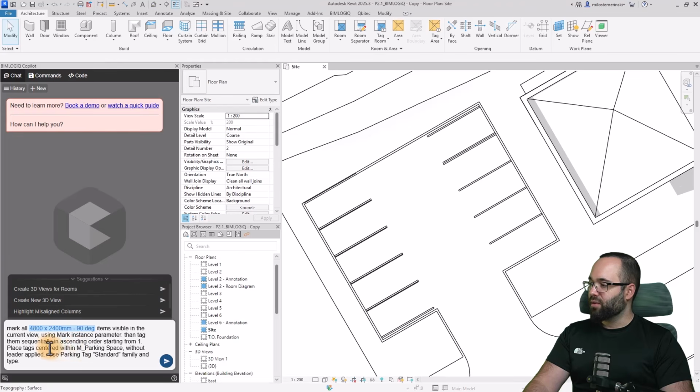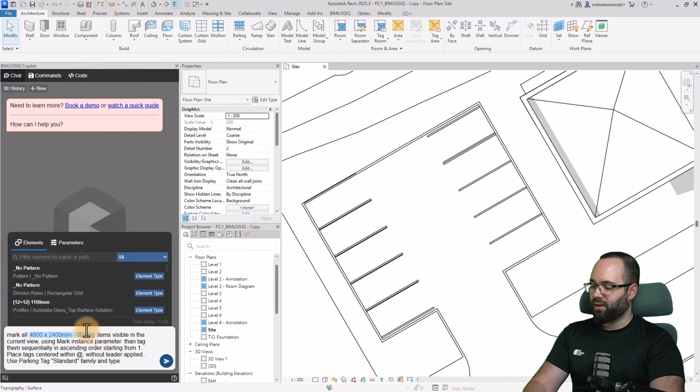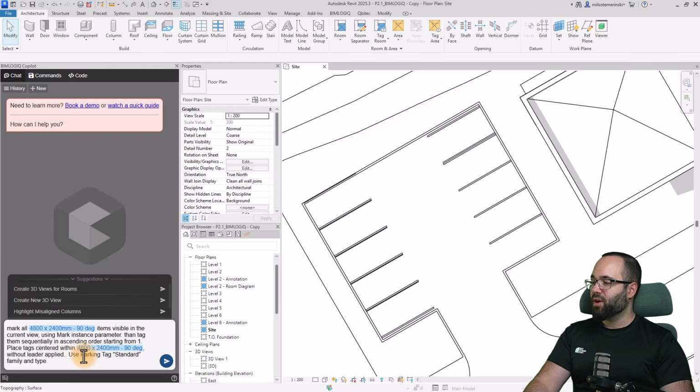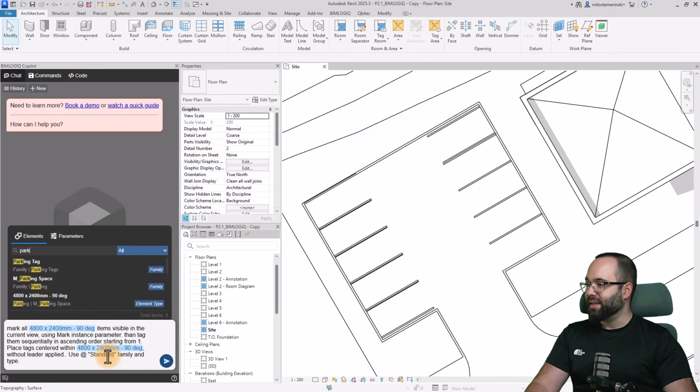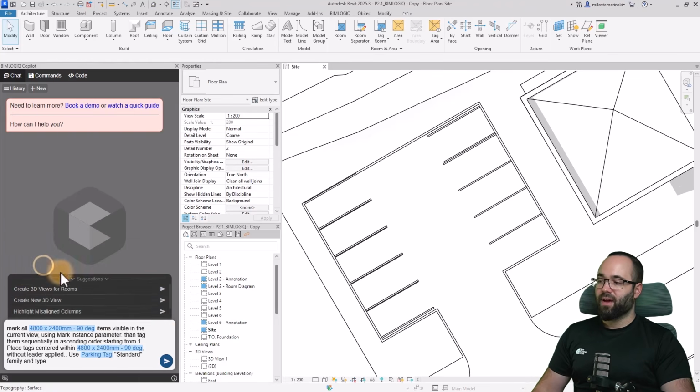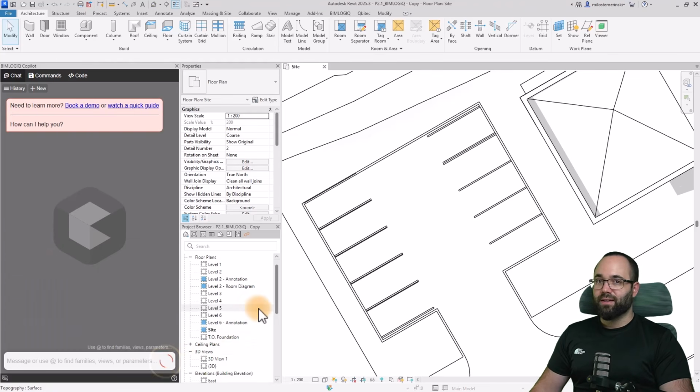And then here for the place tags, I'm just going to repeat that over here as well. And finally, for the parking tag, I'm going to replace that with the actual family as well. So let's go with the parking tag, and here we have that tag family. And now I'm just going to send this prompt.